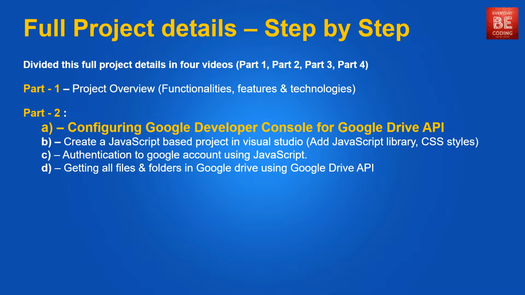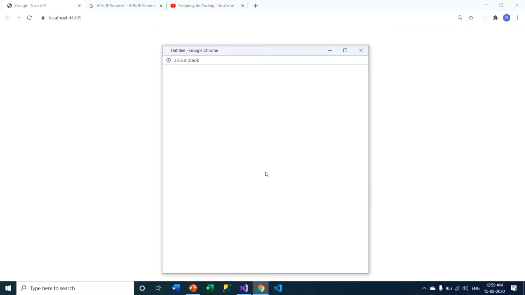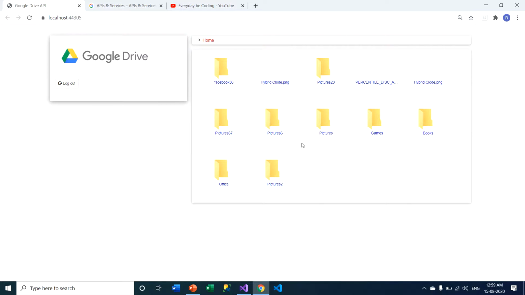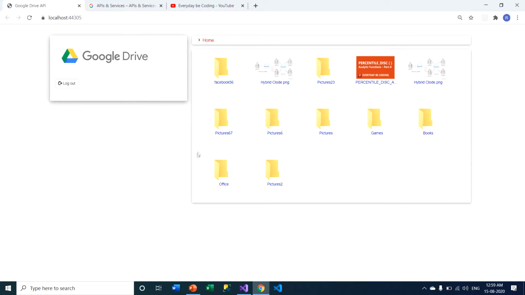So I just close my presentation and go to my browser. You can see this particular application. When you click on this login button, you are redirected to the user panel. I am already logged in to my Gmail account, cloudstorage.everydaybecoding@gmail.com. That's why I'm not entering my user ID and password, because all that information is already included within the browser cookies. So my application reads those browser cookies and automatically authenticates.